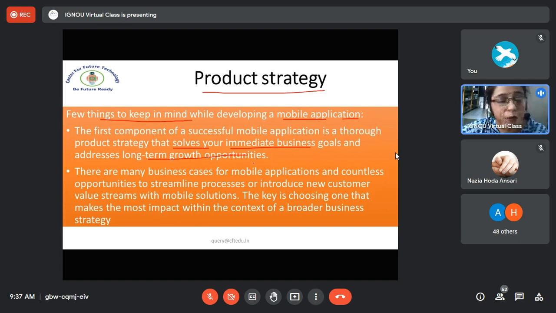Yes, a mobile app will definitely serve the business benefit to the business. But you need to address all these things while you are communicating with your client. So there are many business cases for the mobile application and countless opportunities that we have to streamline so that new customer and value streams can be generated, because every mobile app is a kind of solution to the business world. So the key is choosing one that makes the most impact within the context of the broader business strategy.